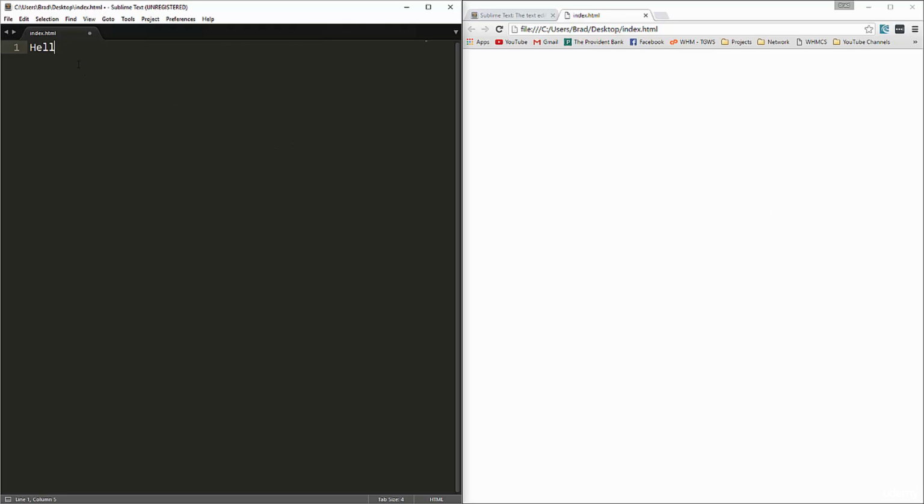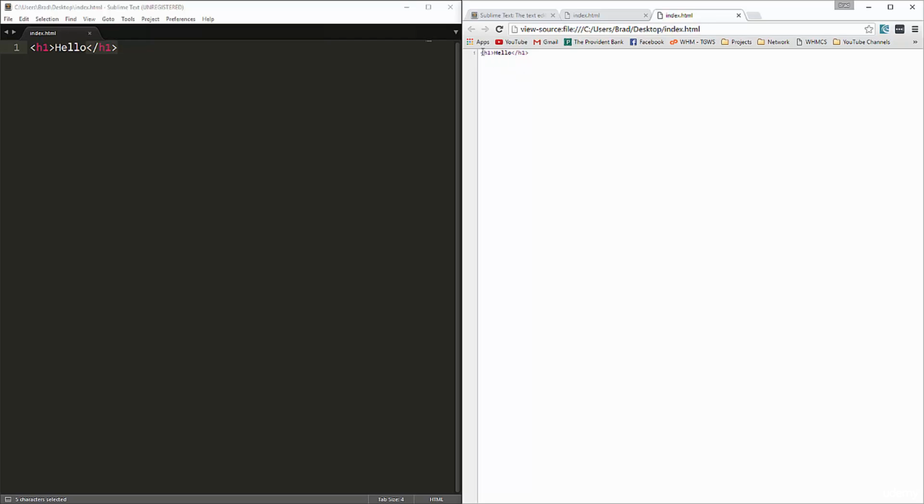So if we were to just say hello and save with Control S, reload, you can see we get hello. Now let's say we want this to be a heading. We could wrap it in H1 tags and save it. And now when I reload, you can see that it actually renders as a heading. It doesn't actually print out the H1 tags. If we want to look at the source code in the browser, we can do a Control U, and you can see there it will show us the tags. Okay, so we're viewing the source code.